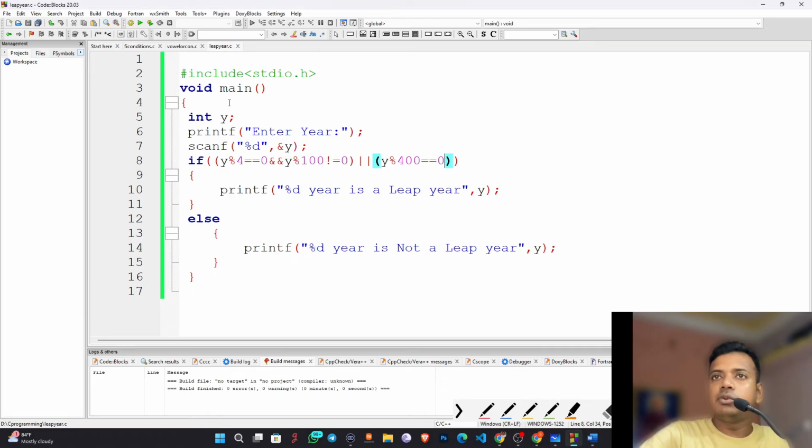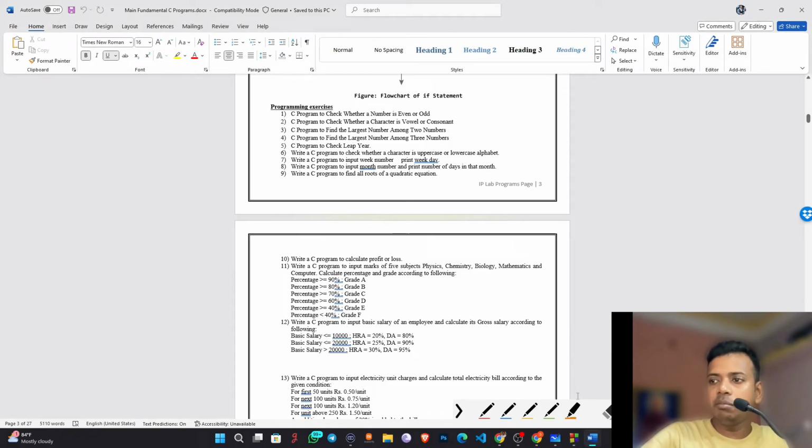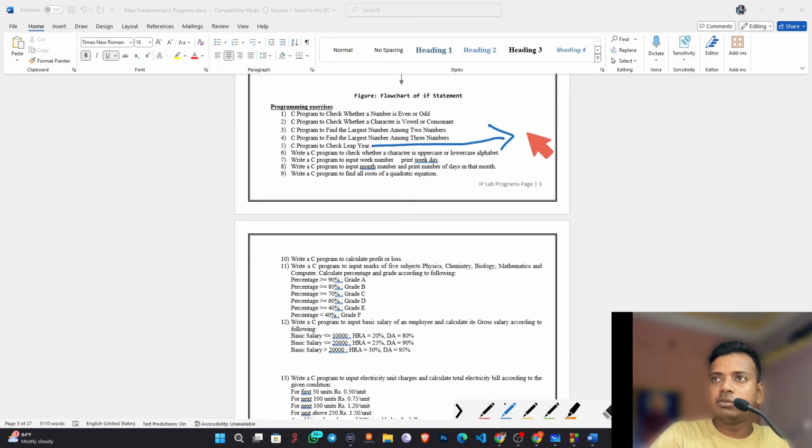Okay, so you can try that program, the same leap year program, but using nested if. So you can do that C program, whether a year is a leap year or not, by using nested if.